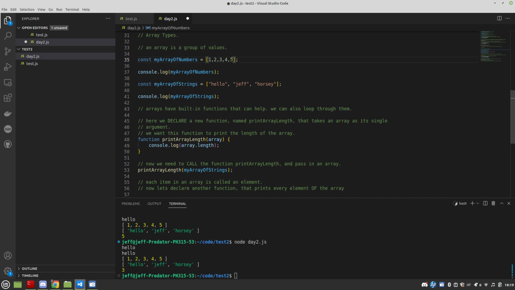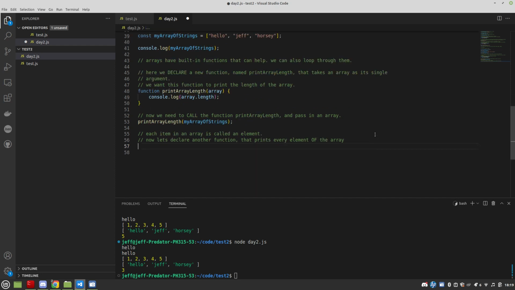So now let's declare another function that prints every element of the array. Each thing in an array is called an element. I'll write that down. Each item in an array is called an element. So 1 is an element, 2 is an element, 3 is an element, 4 is an element, and 5 is an element. So now let's declare another function that prints every element of the array.